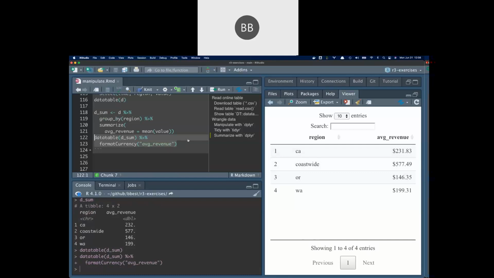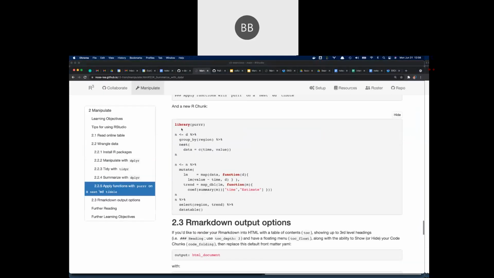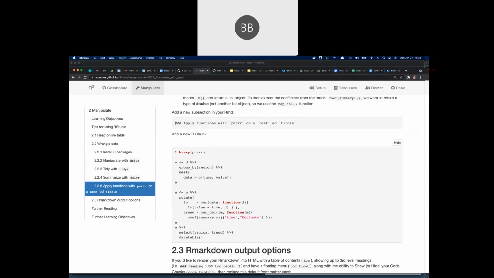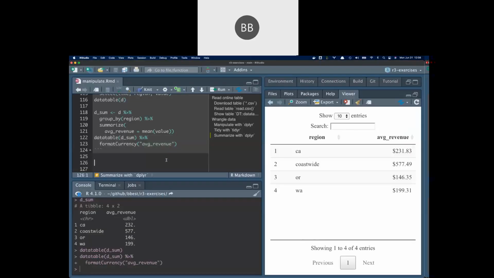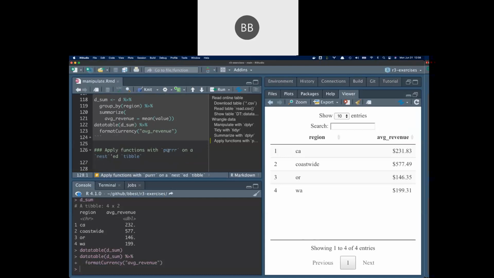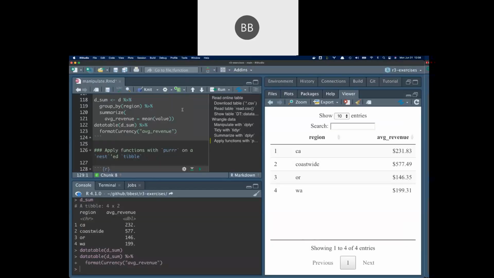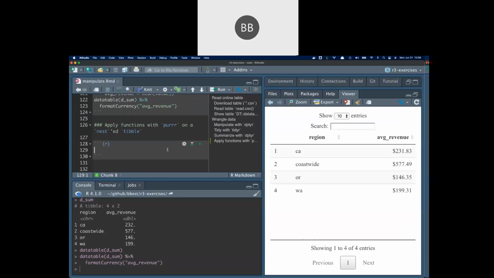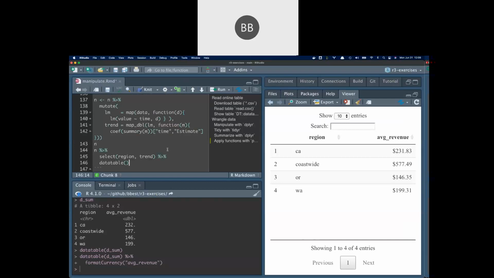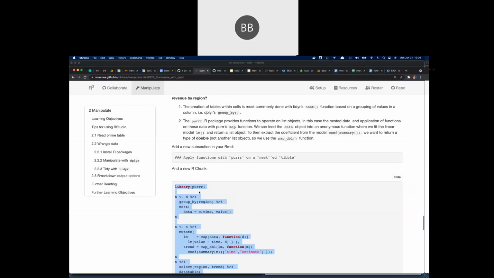Okay, so I'm just gonna continue on here with the last and trickiest but coolest section. So we're going to apply functions with purrr on a nested tibble. Whoa. Okay, so we create a new chunk, and really before we run this, let's go back to the documentation.